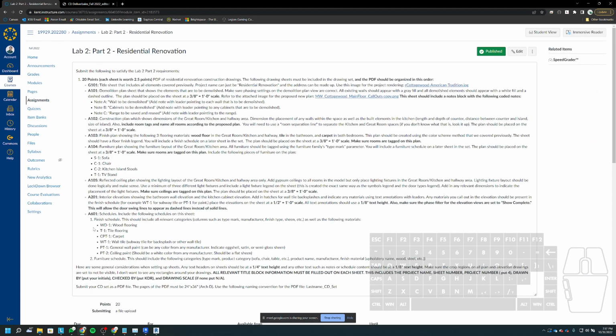This is going to just outline all the sheets that you're going to have to make. And this is worth 20 points. Okay, so the exercises, part 1, that's worth 20 points. This is also worth 20 points. Okay, so we have 1, 2, 3, 4, 5, 6, 7, 8 sheets.